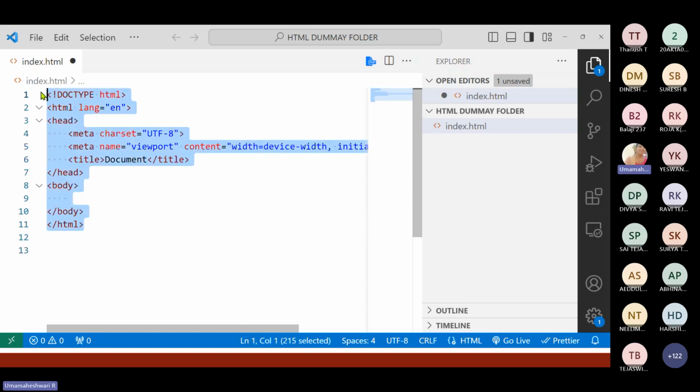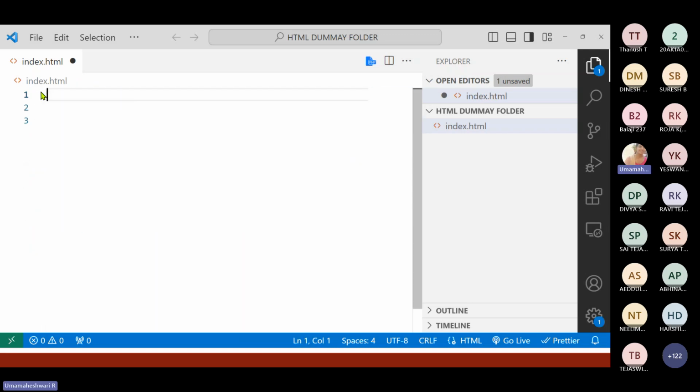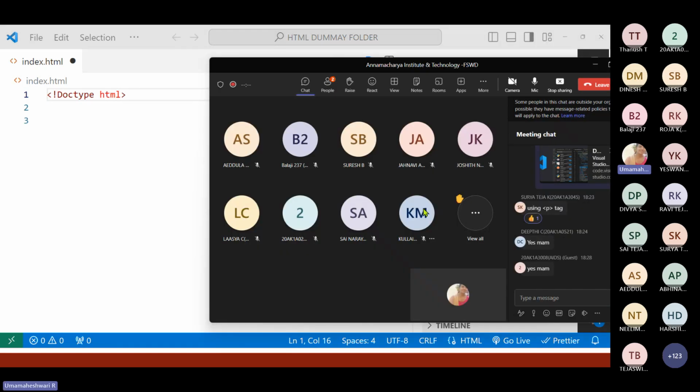Otherwise, since you are new to this, let me tell you. First is doctype HTML. Why are we using this? Any idea? Why do we need to use doctype HTML? Guys, you need to give me the answer, because we are going to see a lot of things.